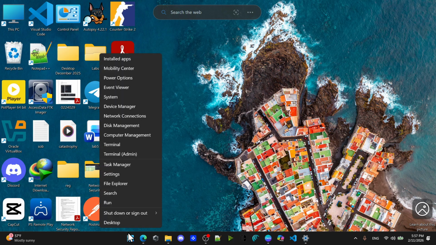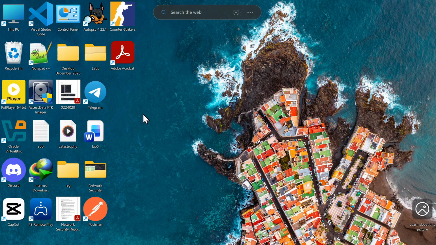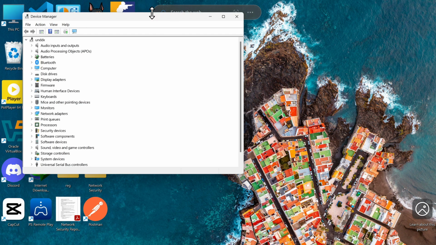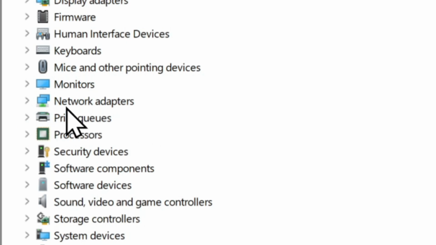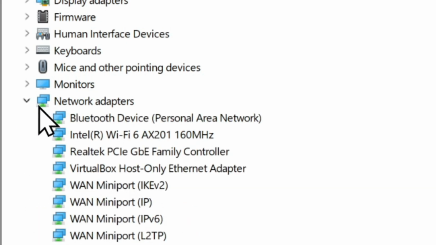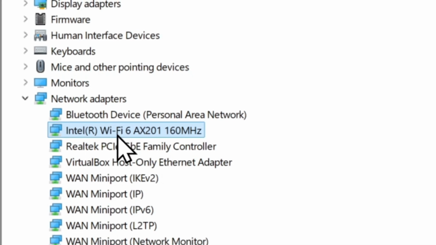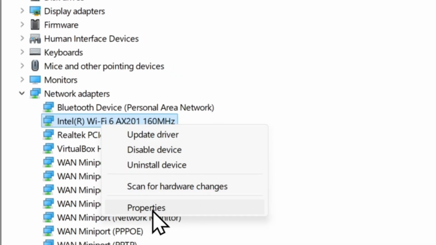and then you need to right click on the start menu, and then you need to go to Device Manager. You need to open it, and after that you need to go to the network adapters. So this is the network adapters section. You need to expand it, and then you need to search for your Wi-Fi adapter by actually searching for the adapter that says Wi-Fi, as you see from here. So after that you need to right click it and click on properties.